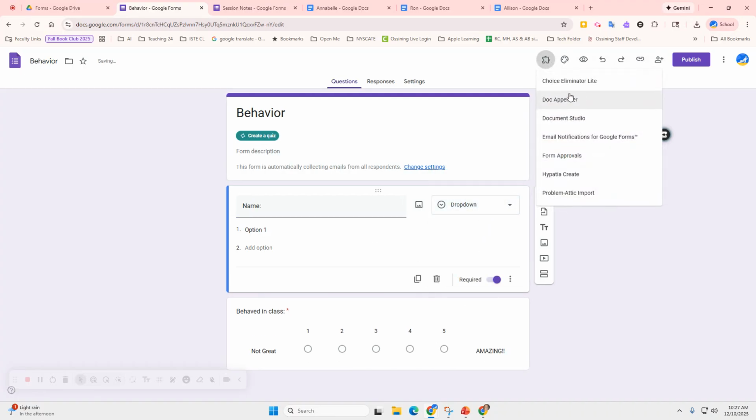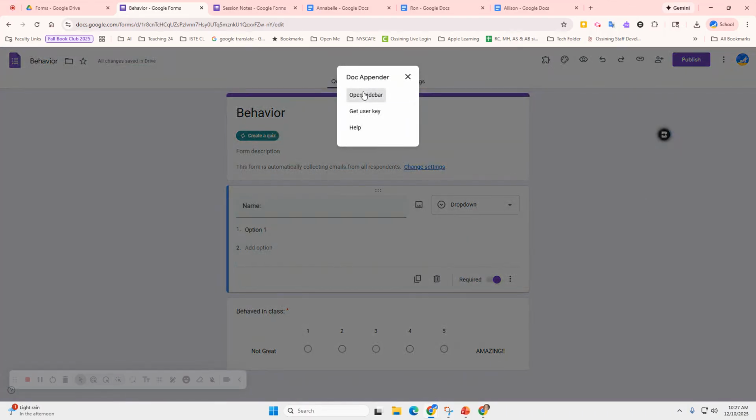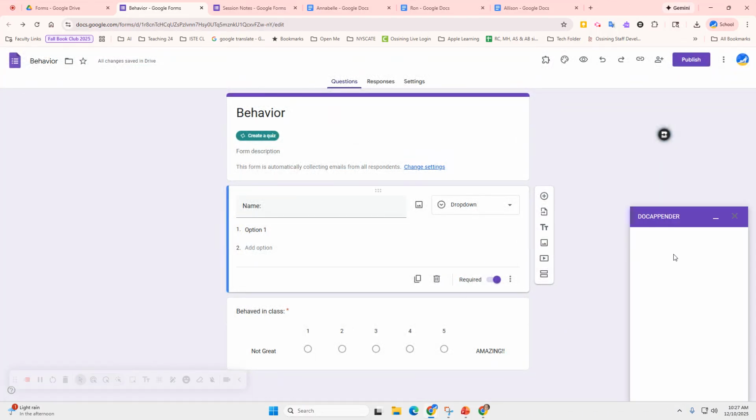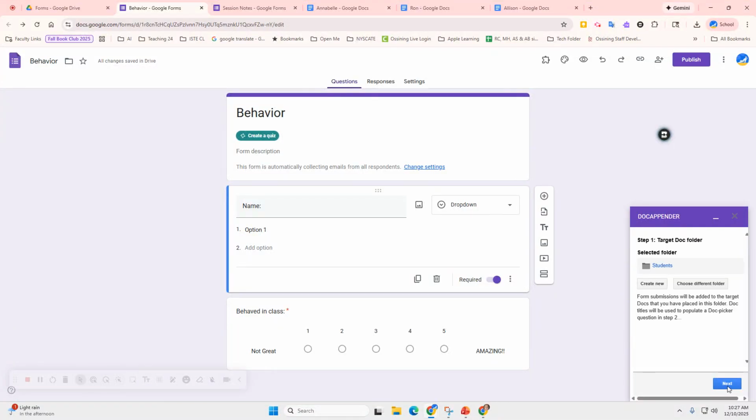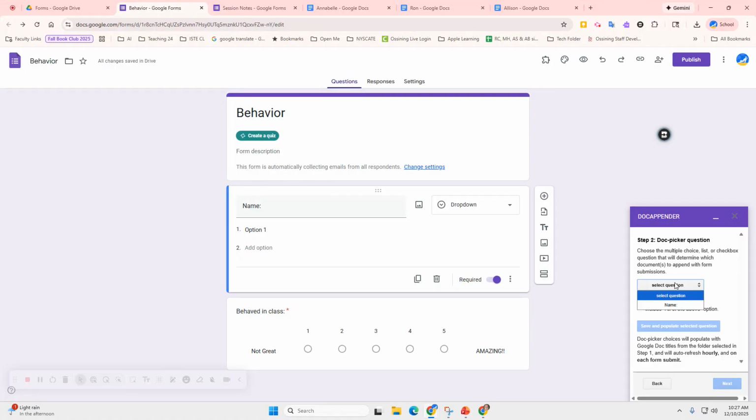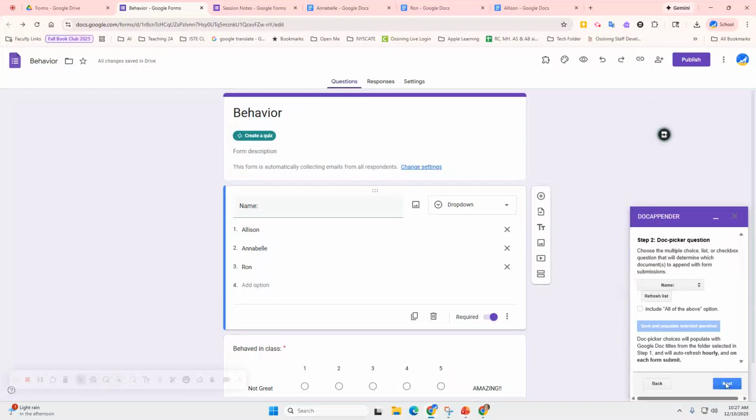Perfect. So we'll come back over, Doc Appender, Open Sidebar. And here we go. Students, Next, Refresh List, and now the name option is available. So it always does need to be a drop down. Once I hit Save and Populate, we are going to see our document names come in right here.